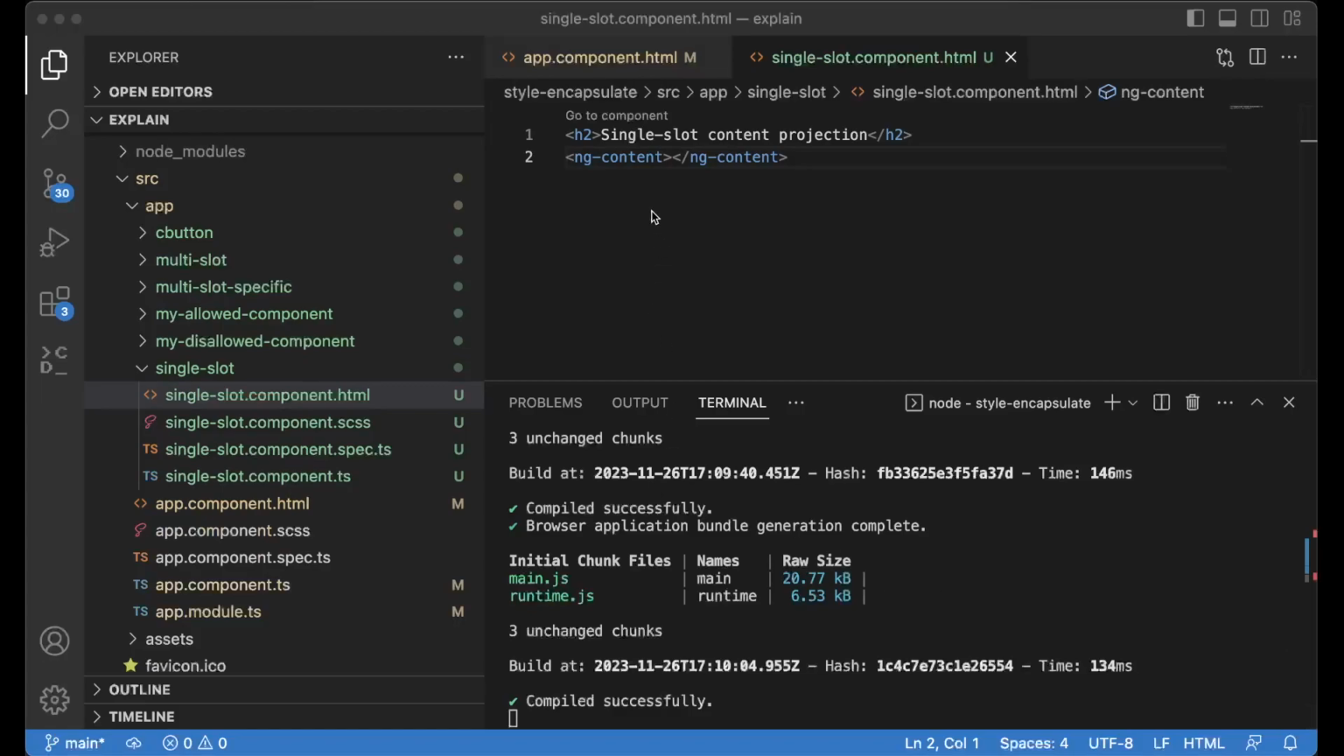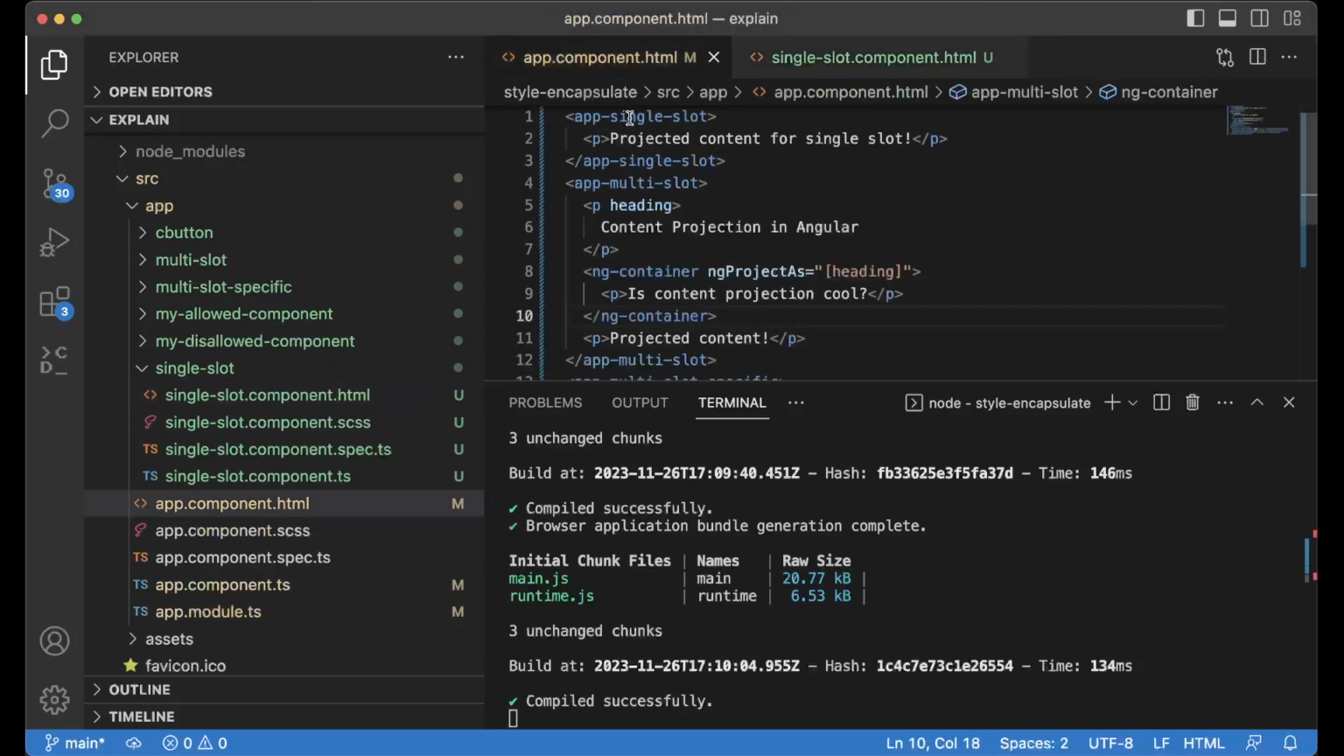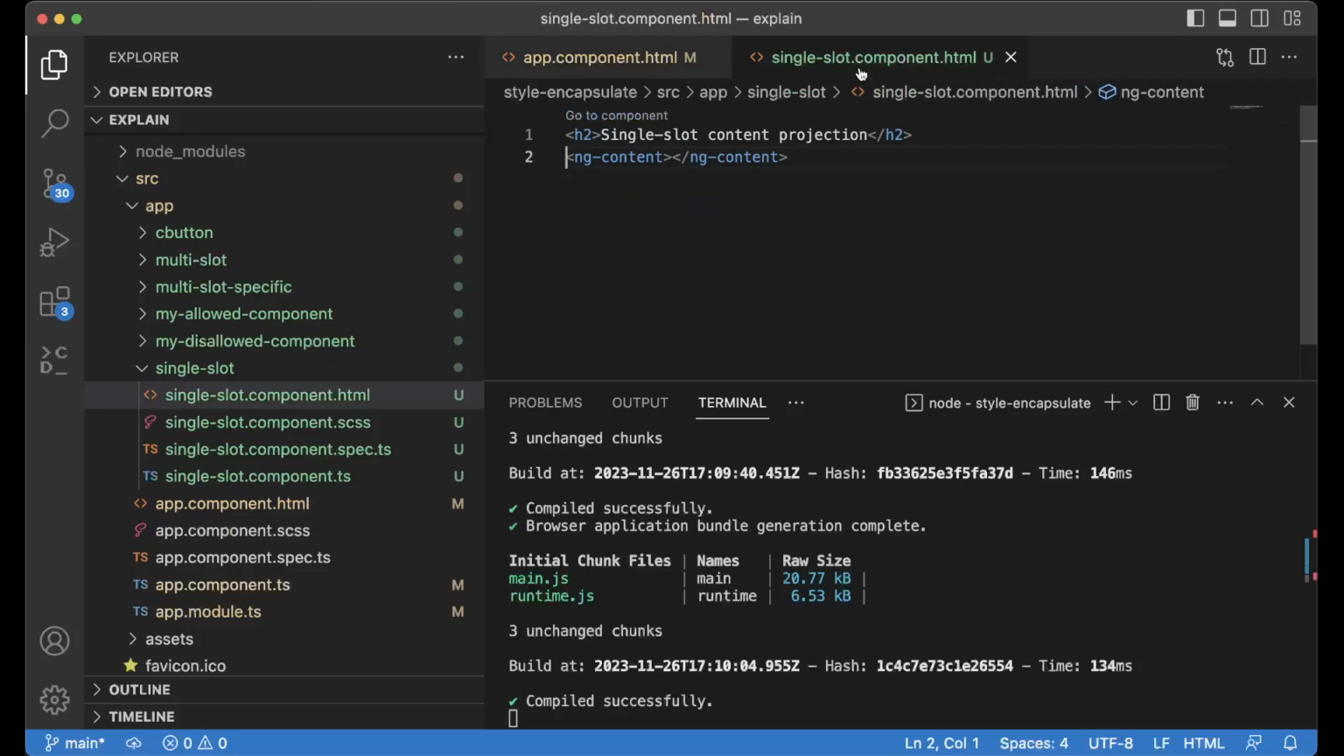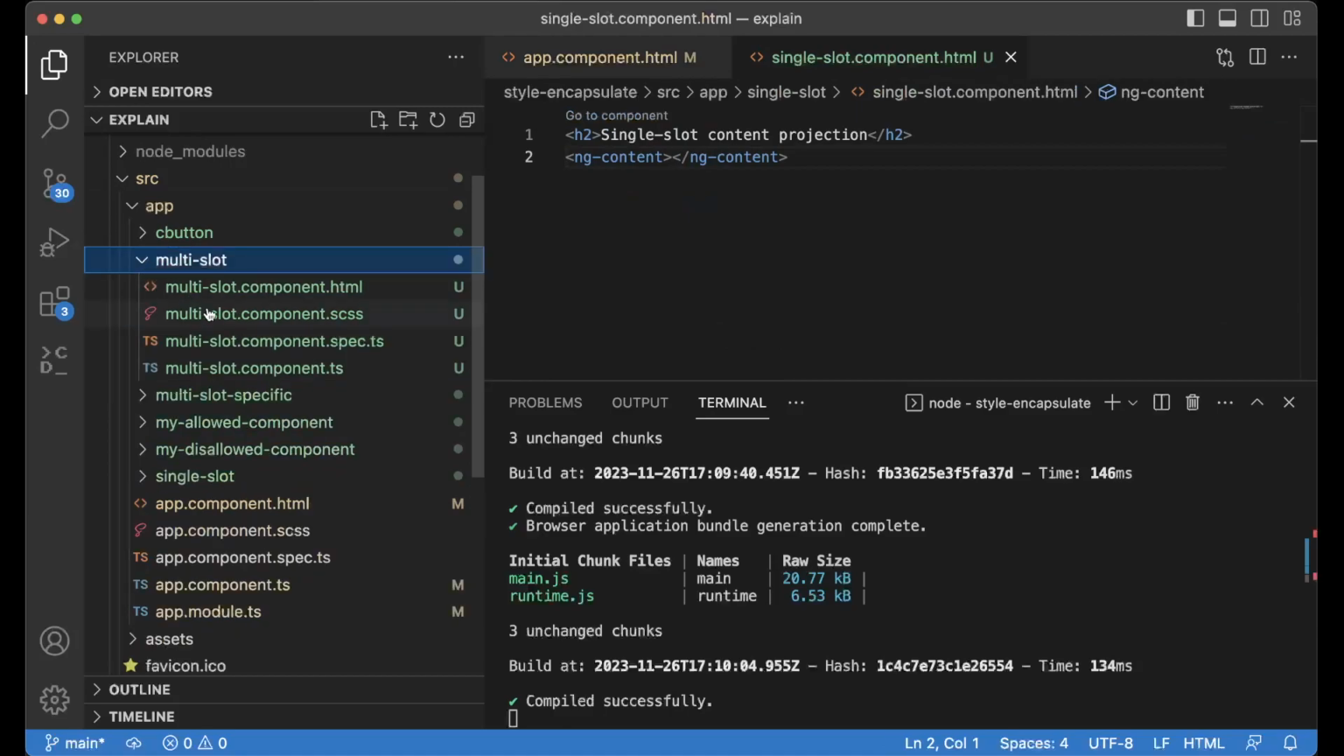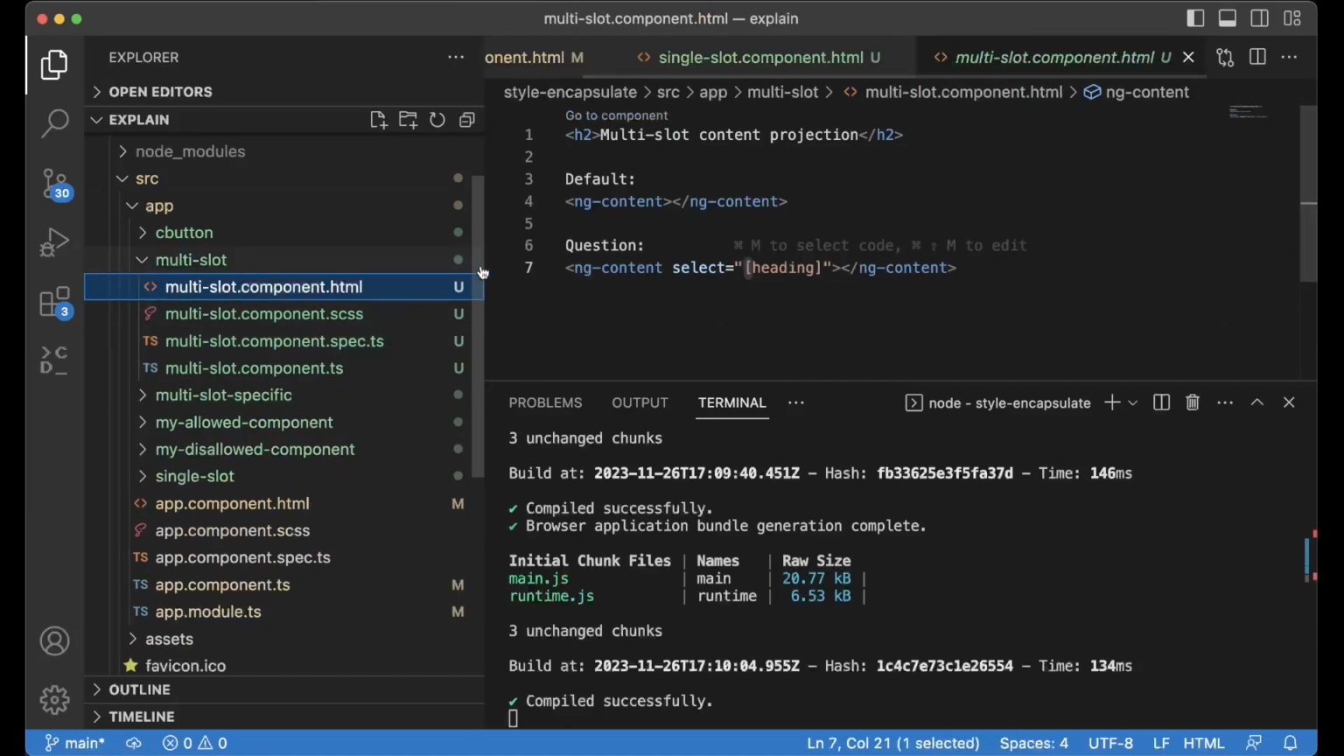So first of all, the single slot content projection. You have here an ng-content, just one single slot, right? If you go to the app component, you see here that we have an app single slot, and here you have project content for that single slot, right? And that will be projected within our ng-content right here. That's the first one.